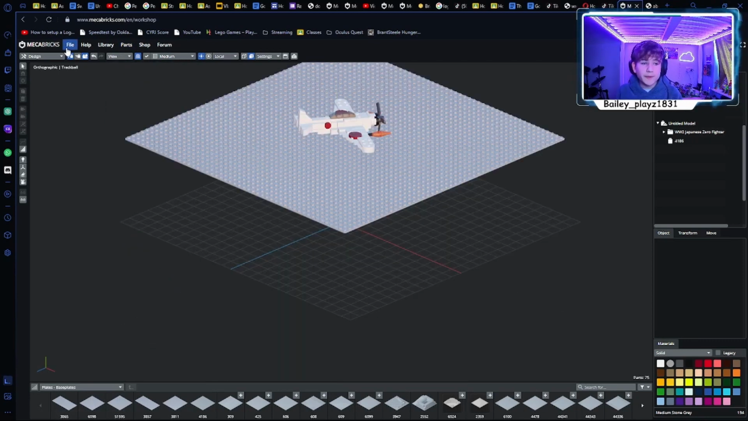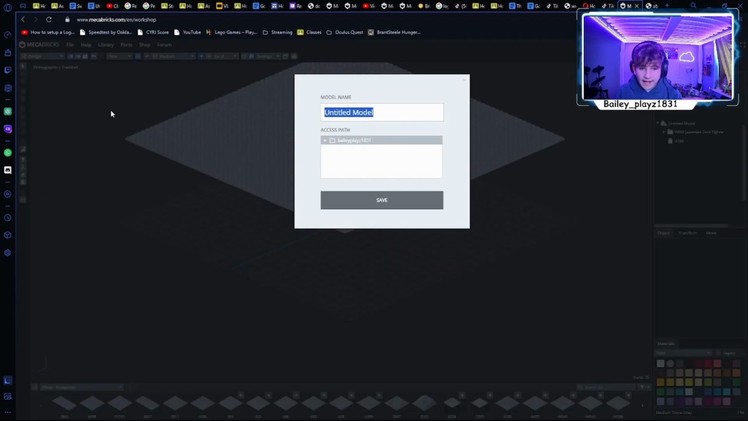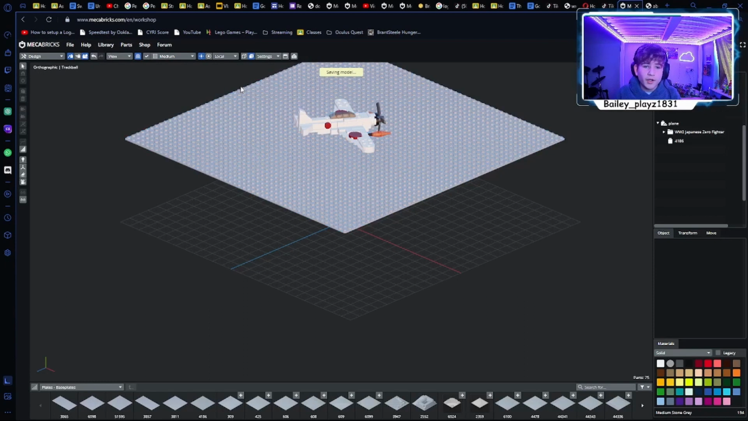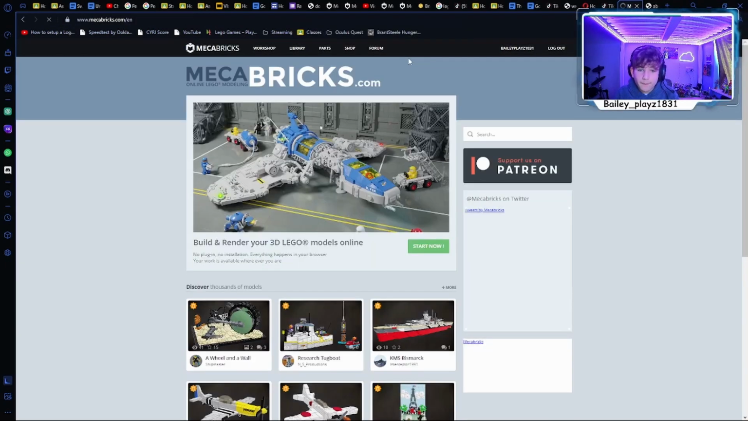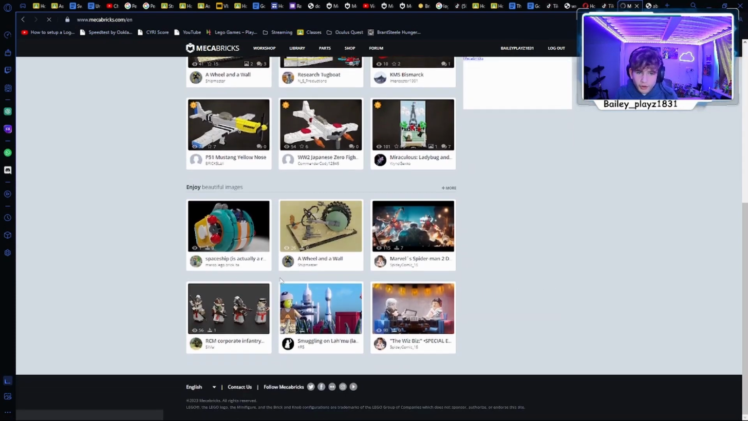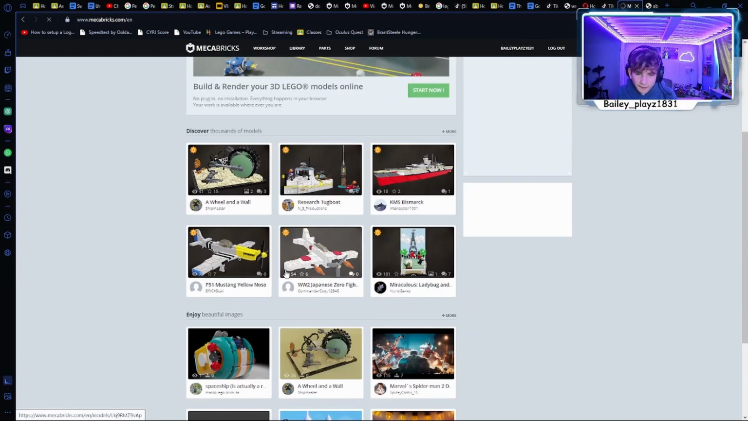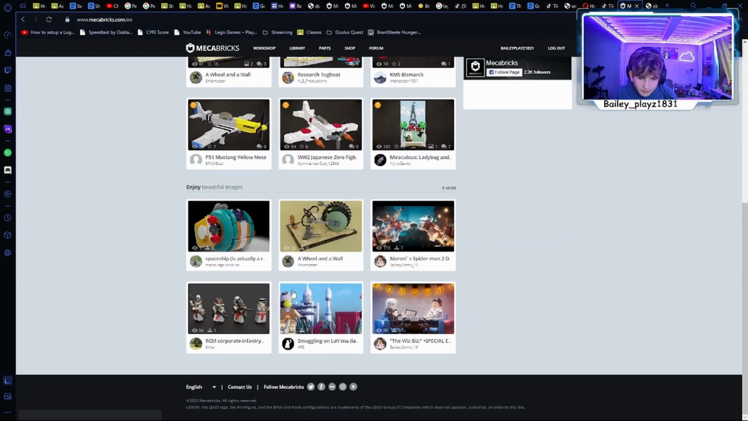If you want to save your build, just go over here to File, Save, type your name and go Plain, or whatever your build is going to be called, and you can put it into another folder that you've already made, or just save it as a general. So now that's saved, you can go to the Mecabricks website, which it should take you to originally if you haven't been on it before. And I have all these other things that people have built.